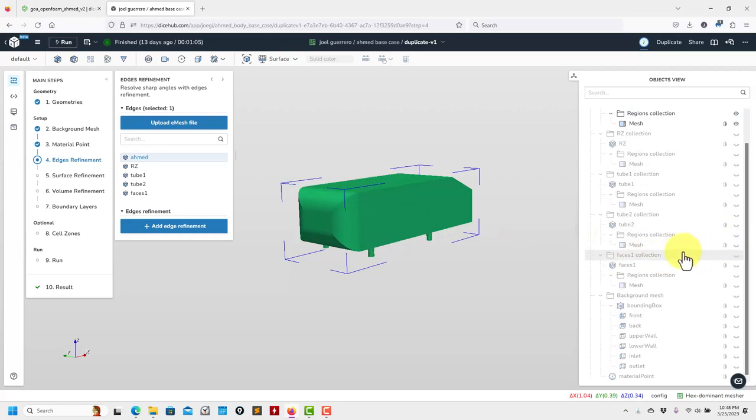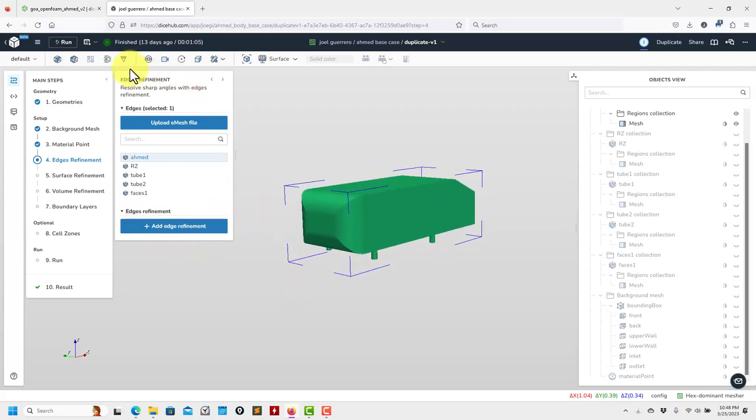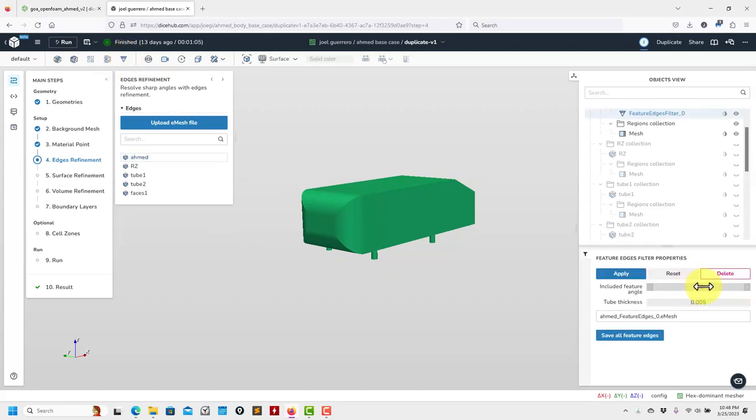So you can do it here, okay? There are two methods, okay? I will show you the method that I like to use, the explicit method. So here you have this feature, extract feature edges. Then here you have the option. Remember, this is the angle option, so you increase the angle. If you put it to 180, you are going to capture all features. So let me show you that.